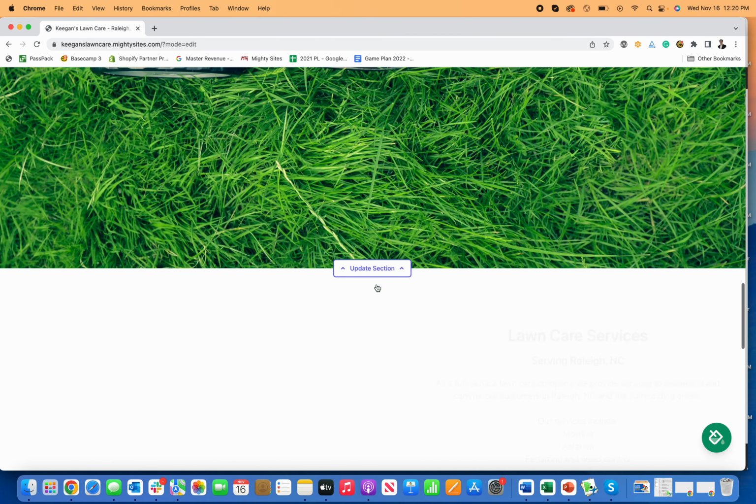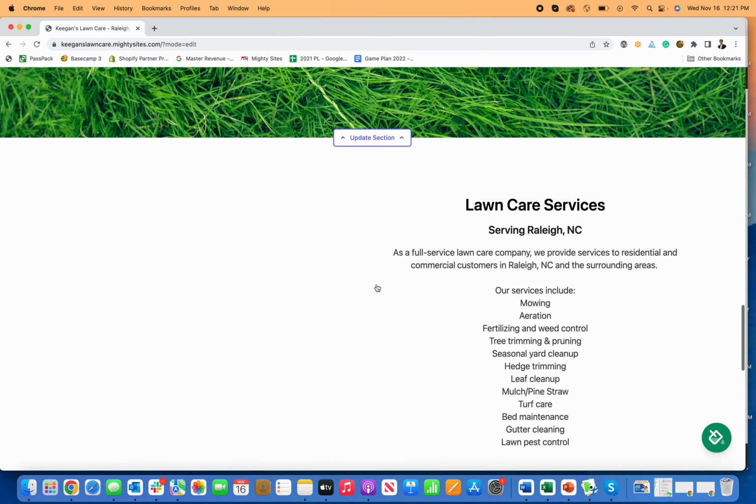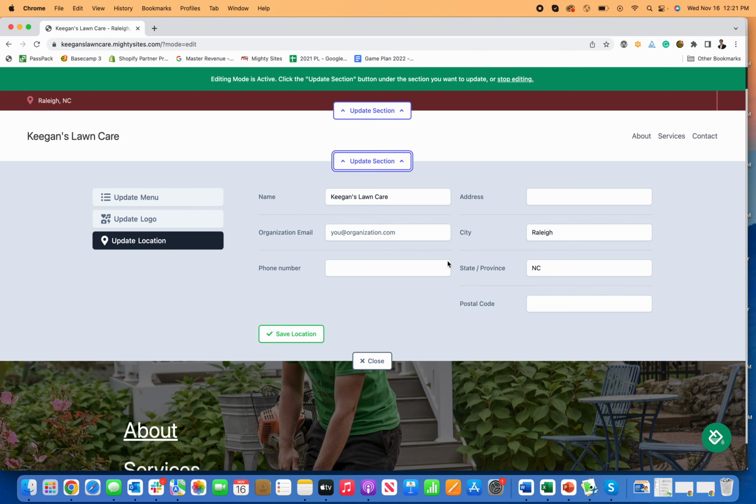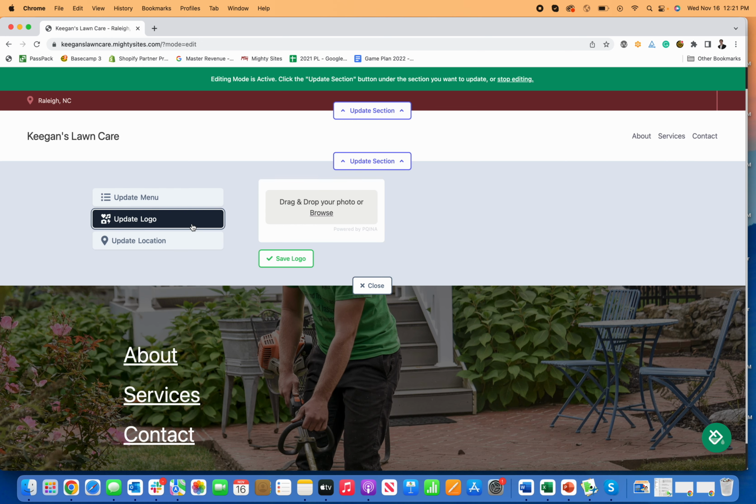Now, all I need to do from here is just edit this to my liking. So I can do things like change colors. So I can switch over the theme colors to whatever color fits my business. I can update this section and add new navigation links. I can upload my logo. Once I upload my logo, there's really great editing tools too to edit it.